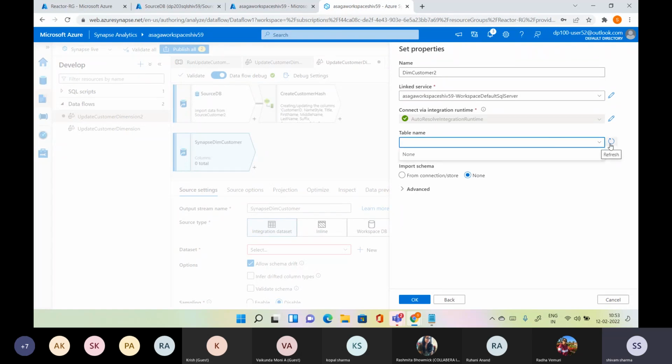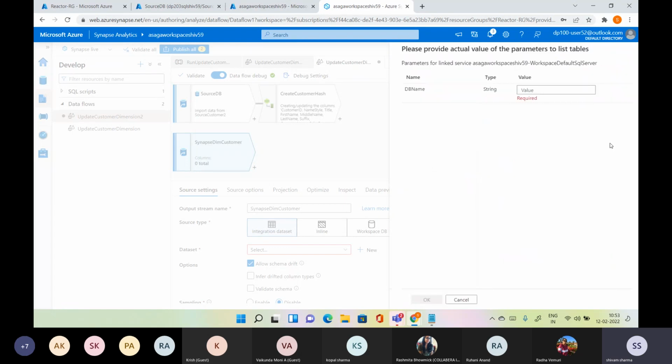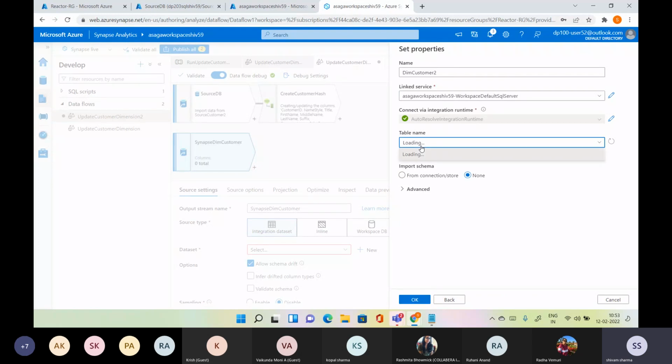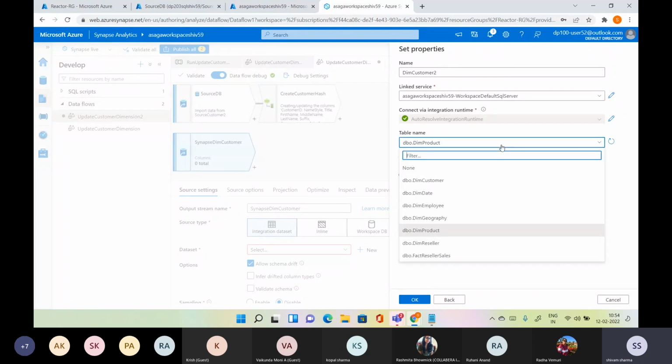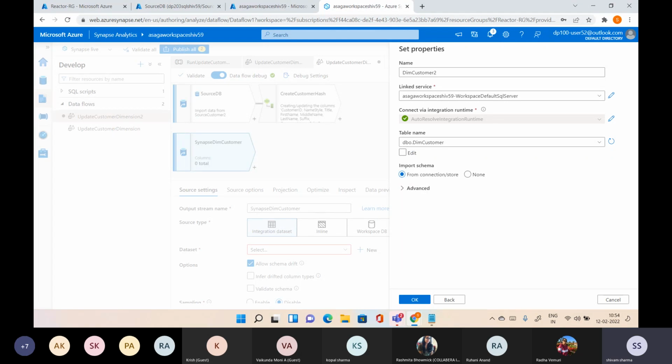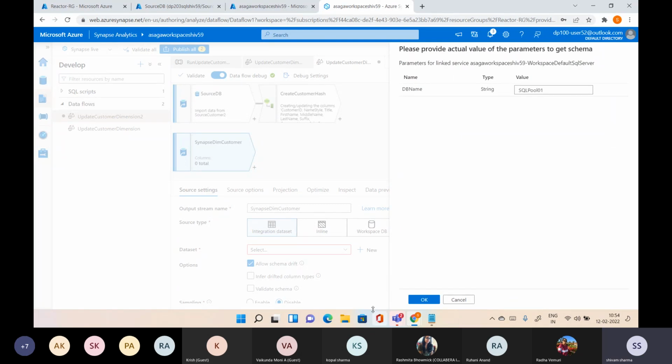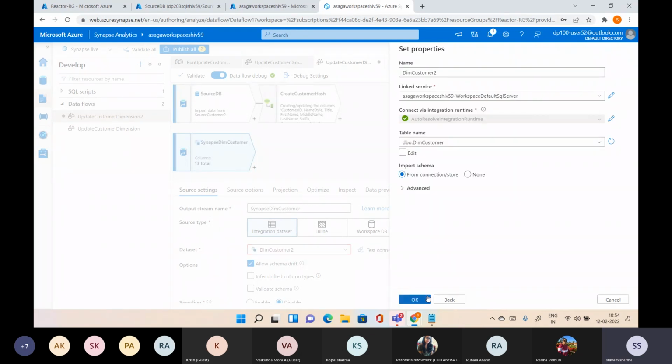Now, which table do I want to look at? I can specify the name of my database inside that Synapse. So I am specifying my dedicated SQL pool, SQL pool 01, and if I specify this, it should be loading the table over here. I would like to update the dimension table in my warehouse, which is called dim customer, like this. Now, after this, we will simply select this, and maybe we have to say okay one more time.